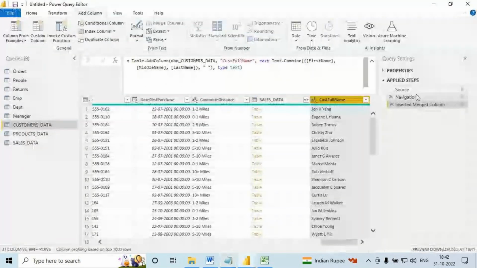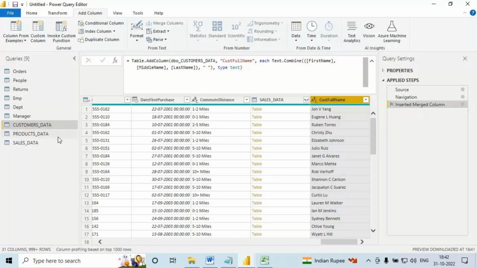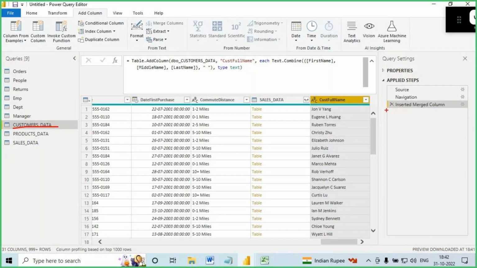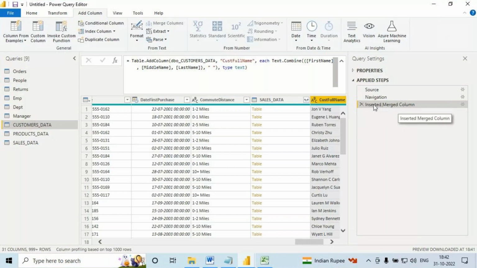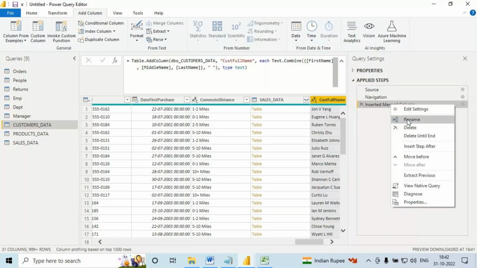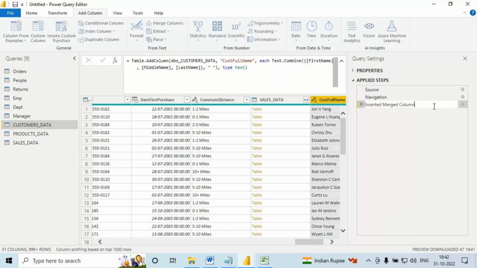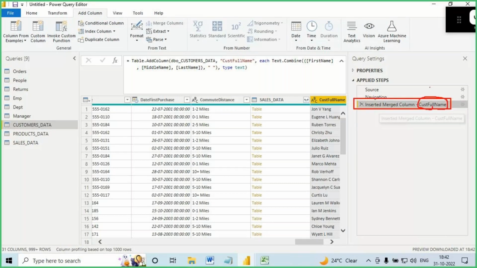Right. Now, the best practice is this: when you transform the data in the customer table, it gives a generic name for the step. What is the name it is giving? Inserted merged column. It is better to give proper names to the steps. Instead of having inserted merged column, I'll right click on it. There is an option called what? Rename. Okay, you inserted a merged column. Which merged column did you insert? Customer full name. When you give a proper name, tomorrow when you come to this step, you can understand what you are doing in this step. What are we doing in the step, guys? We are deriving the customer full name.